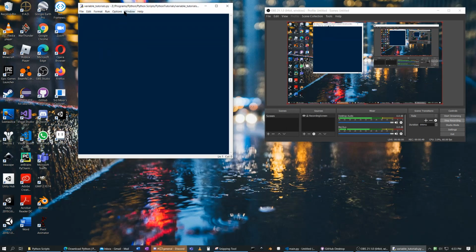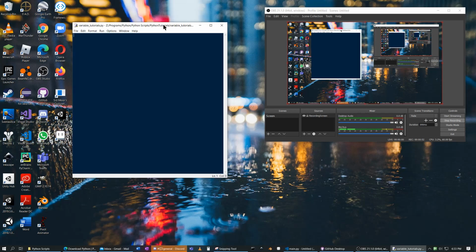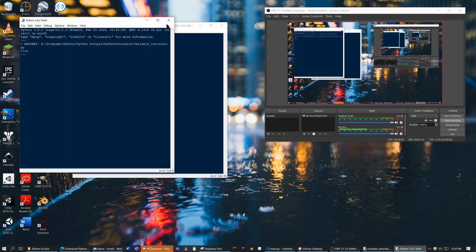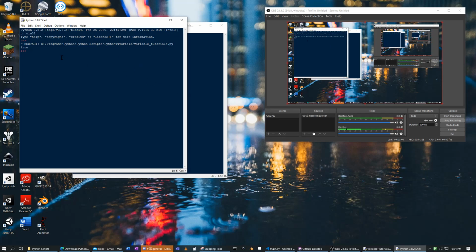So let's start with the Boolean. Booleans have two states: true or false. So let's set a Boolean is_it_blue, and let's just set this to true. Let's print this variable, is_it_blue. F5 to run, on Windows at least. Let me just expand that a bit. Notice how it prints true.